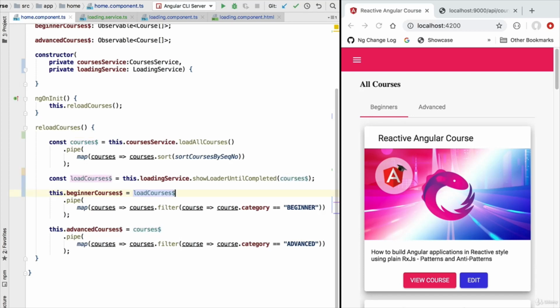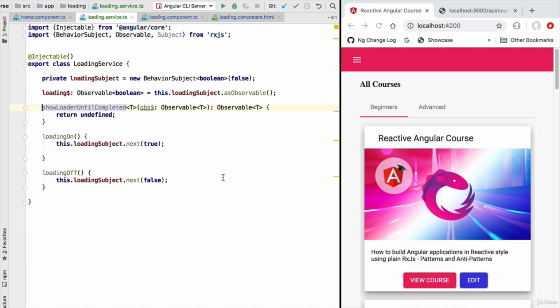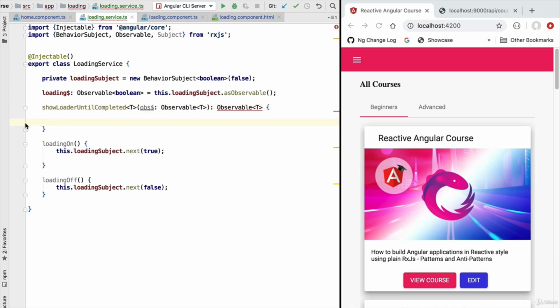Let's then use it here in order to define the beginner and the advanced courses. As we can see, this API is slightly more convenient, it's less invasive, we don't have new operators such as the finalize operator added here to the definition of our courses observable. So let's now see how we can implement the show loader until completed method. Let's start by removing here this default implementation.